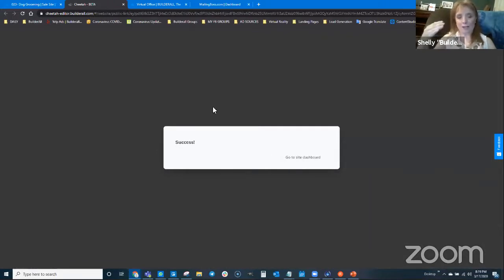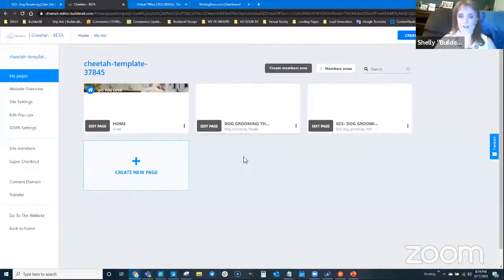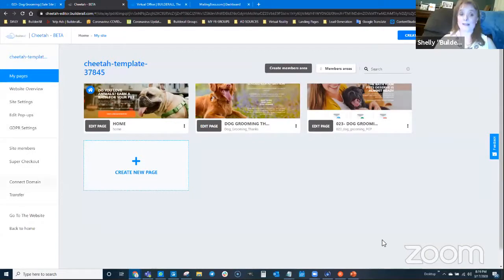So I want you to imagine that Frankie, with the old system, hasn't gone into Mailing Boss yet. She hasn't signed into Builderall yet. She just clicked that button. So now she's clicking go to site dashboard. And this is actually where it would take her without logging into Builderall, without setting up Mailing Boss. So you can see that there's a lot of steps we have to put in there to make that work better for the end user, or sorry, for the new free website plan user.